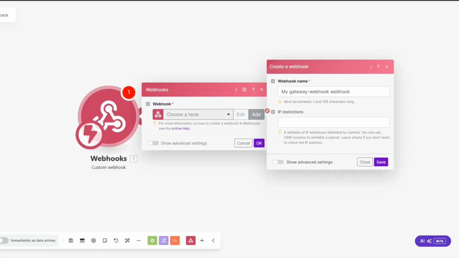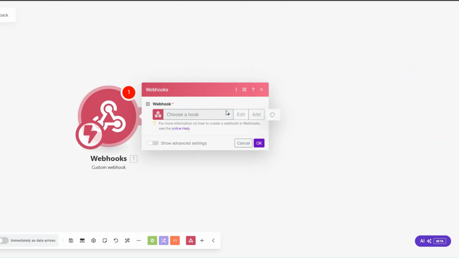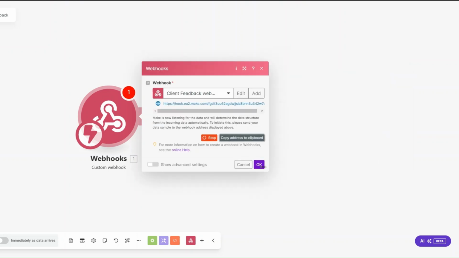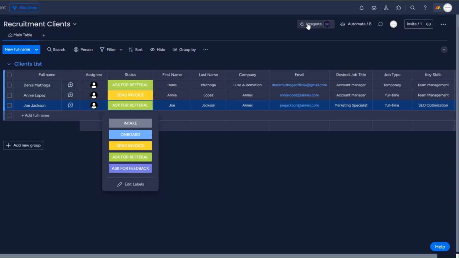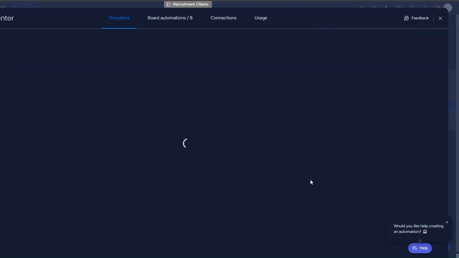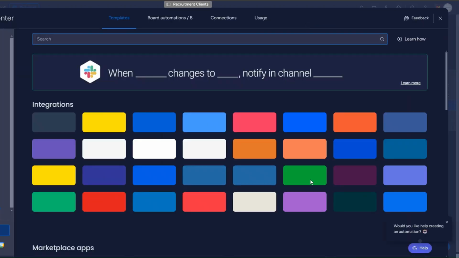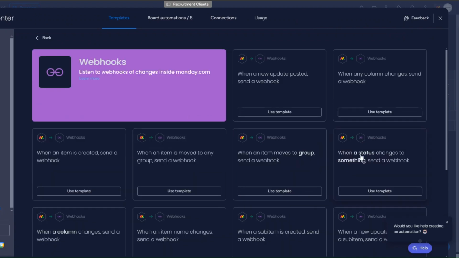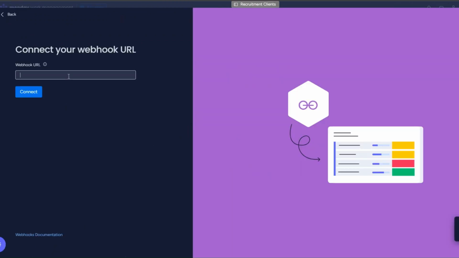And here I'll click on add. And then I'll rename our webhook to client feedback. And then I'll click on save. And then here I'll copy the link to our webhook, then click on OK. And then on Monday, I'll click on integrate. Then here I'll click on webhooks. I'll use this as our template. Here I'll use another account and paste the webhook URL right here.